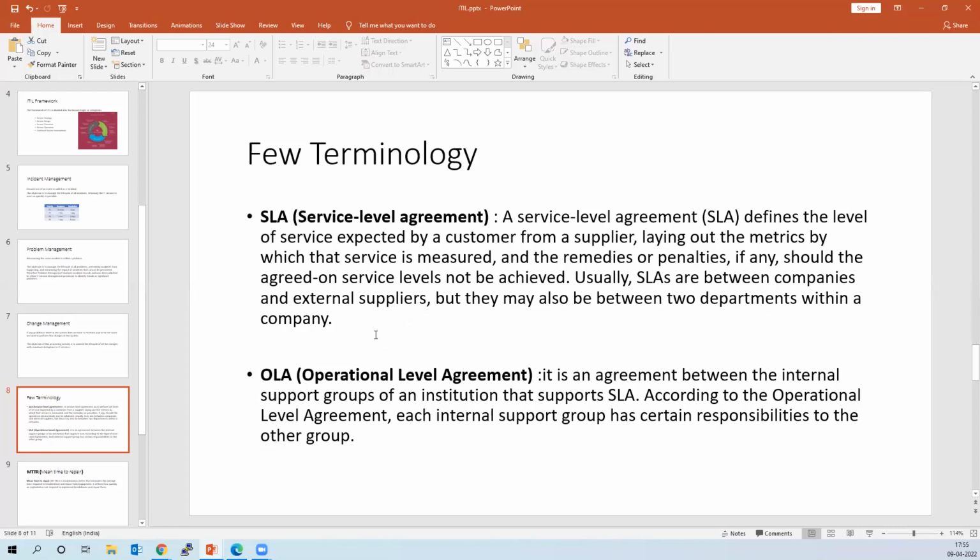So an SLA is like a service level agreement. We are telling, if you are using my software, that the availability of that software will be 99%, available for the whole year. That will be called a service level agreement.